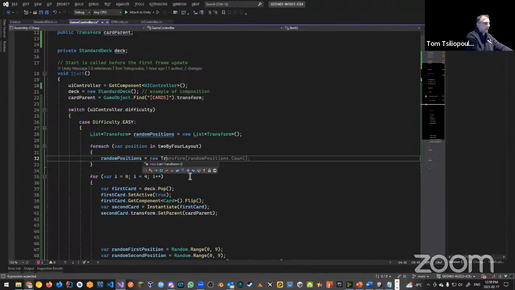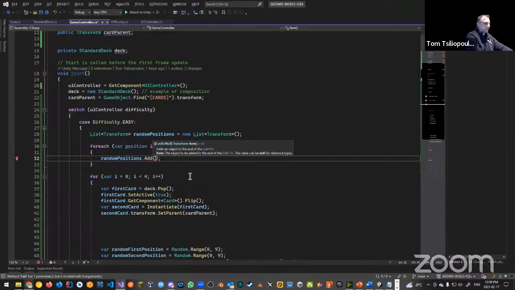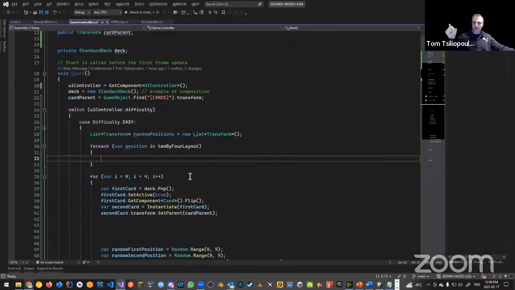I don't think I can do a new transform. It won't allow me to do a new transform. Transform positions. So if I do random positions dot add, and I want to add in, but it's going to be actually a reference. Can I do a new transform? I can't do that. I can do a new rect transform. I want to almost like copy the transforms, right?